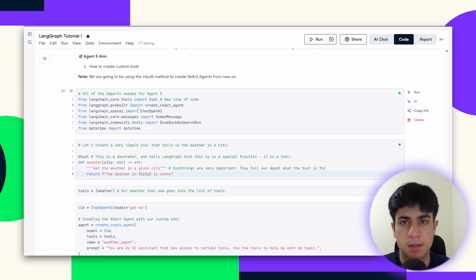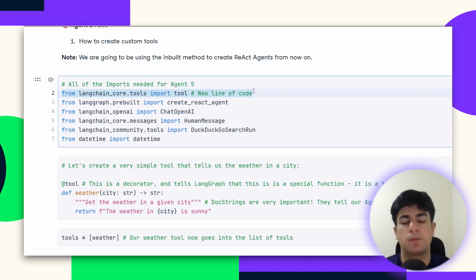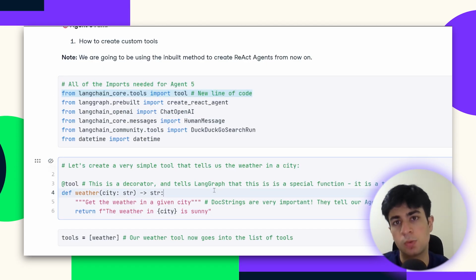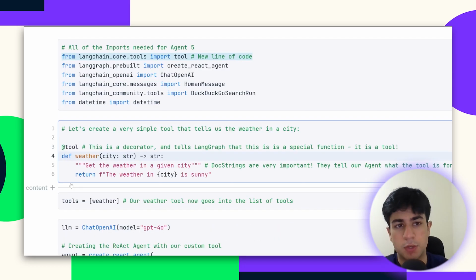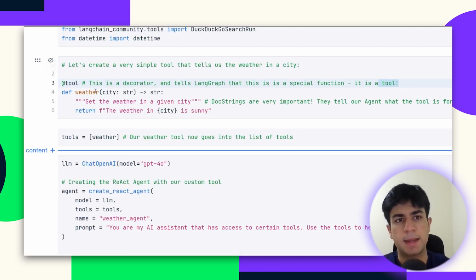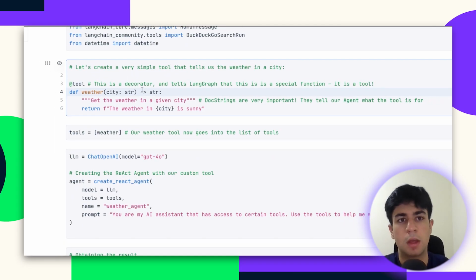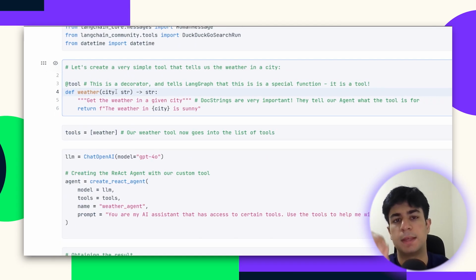If we import this, perfect. So this is the new line of code, and this line of code essentially tells LangGraph that this function is a tool or a specialized function. So how do we actually define our own tool in LangGraph? You use add tool, which is a decorator. This decorator basically tells LangGraph that this is a special function, aka in this case, a tool. And I have just created a very, very dead simple tool, which is the weather tool. It basically gives the weather in a given city.